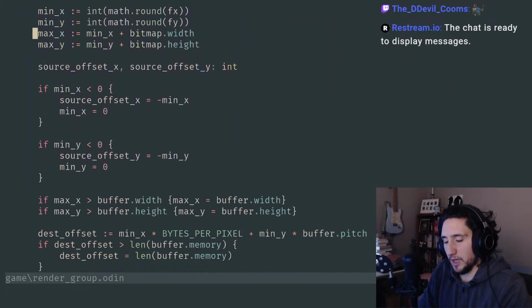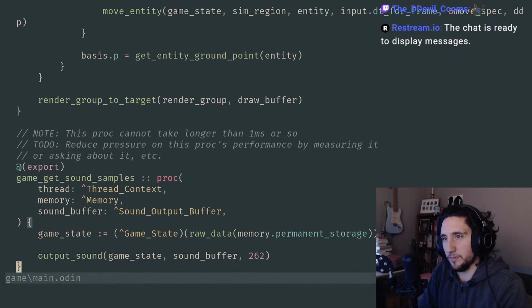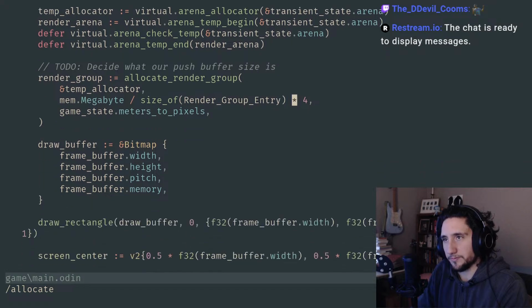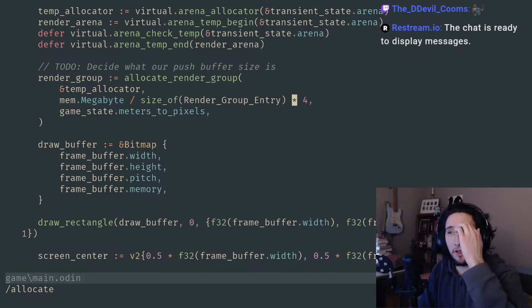It just means that I can't push as many things into my push buffer as Casey will be able to eventually. But I can always make it bigger, right? If I look at here, this is another thing to keep in mind when going this route. Because it's not a slice of bytes or a multi-pointer of bytes, Casey uses 4 megabytes to allocate for the whole push buffer in the render group.